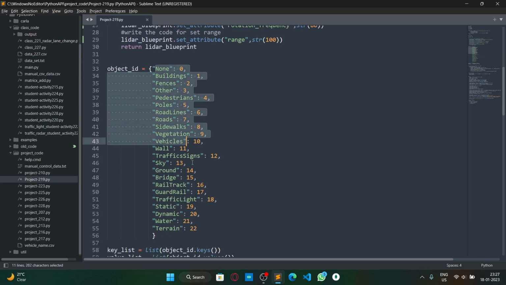So what is this object ID and things? In Carla, you have a few objects, not objects, a class of objects. Buildings is a class in which you can have the Burj Khalifa or the Empire State, the Statue of Liberty, even the Sarat City Mall.